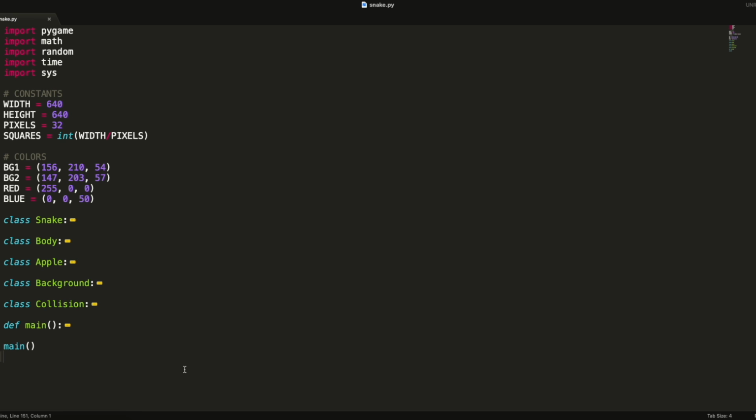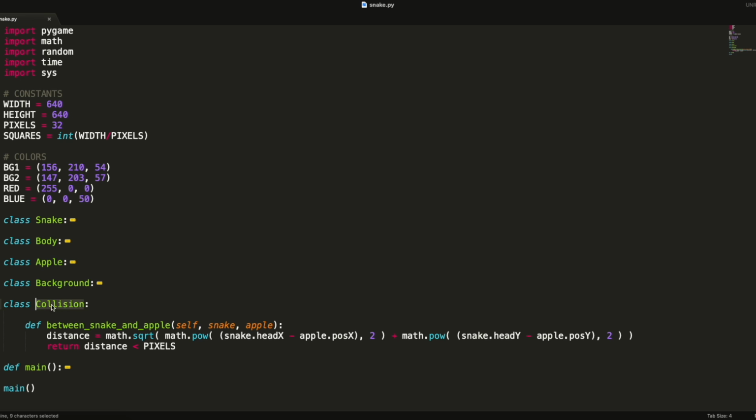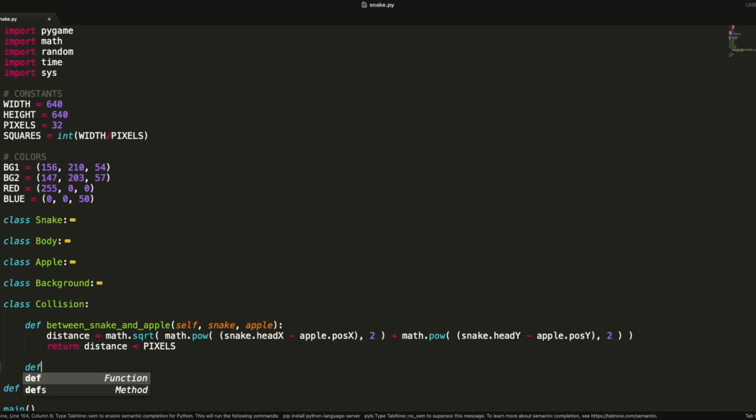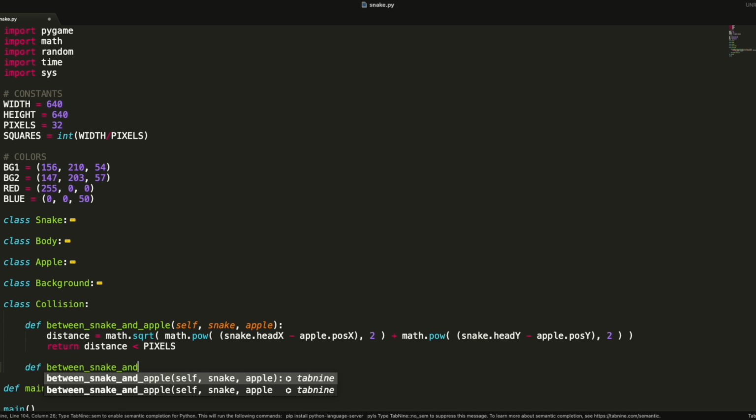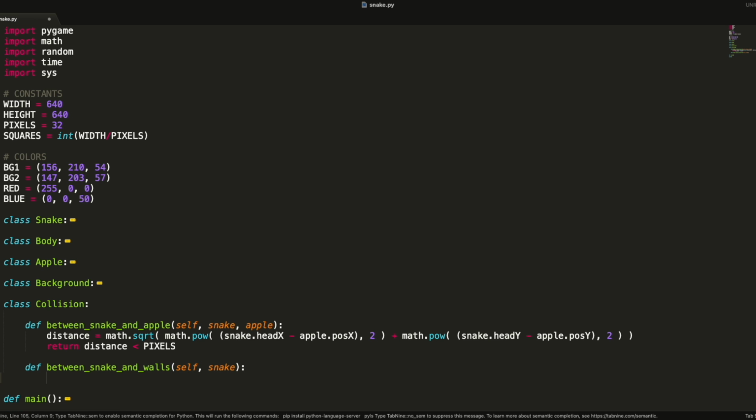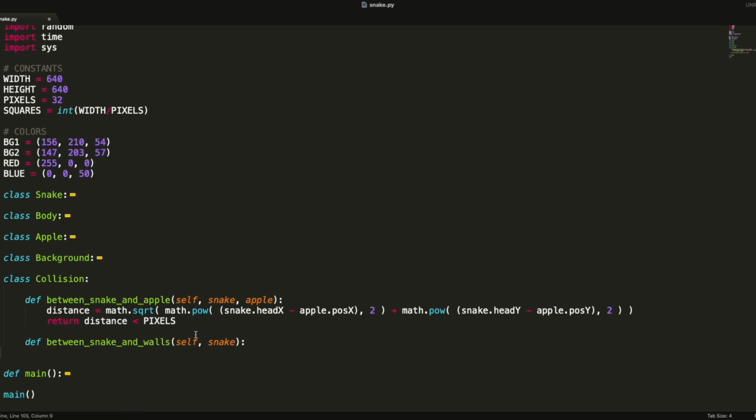Okay guys, so we're gonna start by coding the method that is gonna be responsible for checking if there exists a collision between our snake and any of the four walls of our screen. So we're gonna go to our collision class and create a new method. I'm gonna call it between snake and walls. We're gonna receive self and our snake object as parameters, and this is gonna be pretty simple.